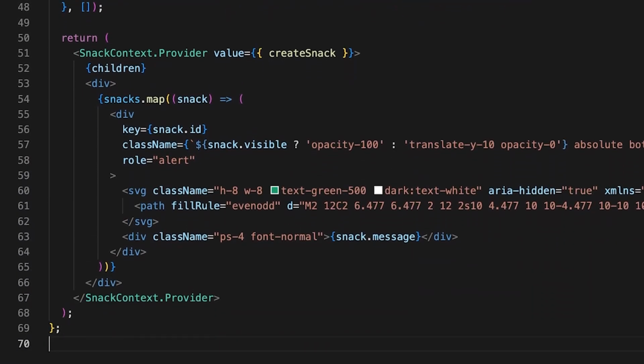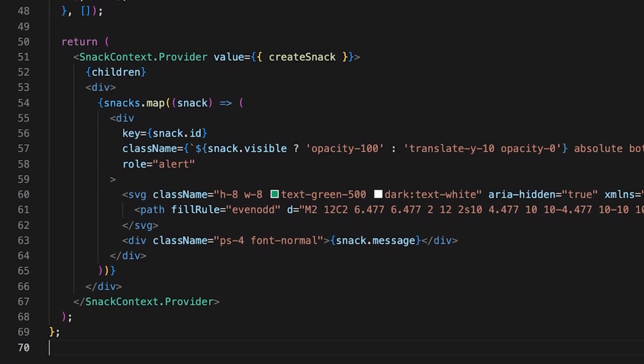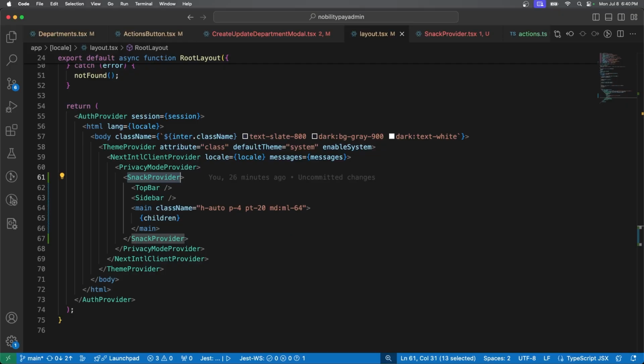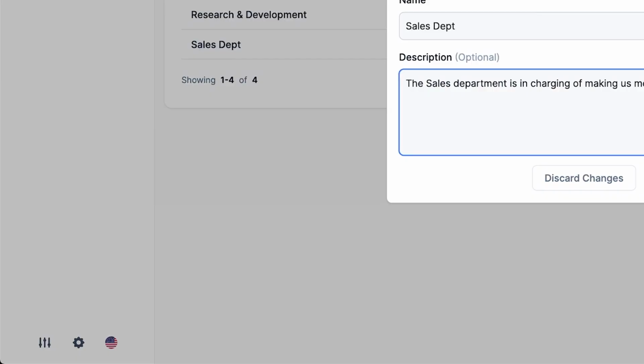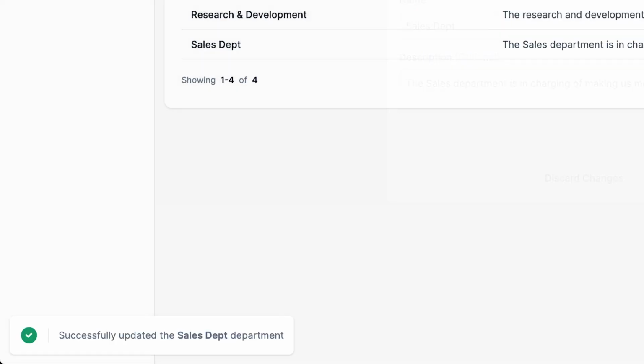The styling is quite easy. I just use Tailwind to do the exit animation by setting the opacity to 0 and translating the div downwards. And of course, we wrap our entire app with this context provider. Hey, not bad, my first snack bar. Take a look at this. It works pretty well and it looks pretty good, not gonna lie.